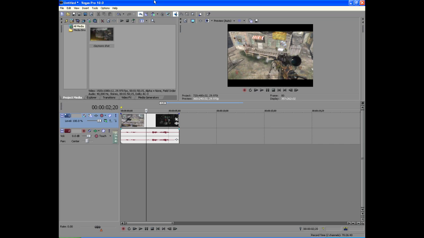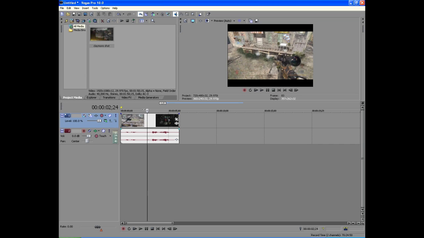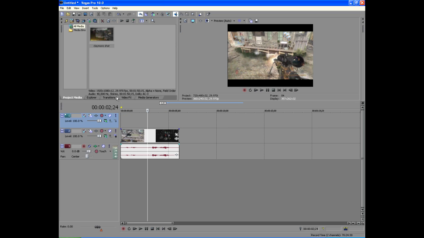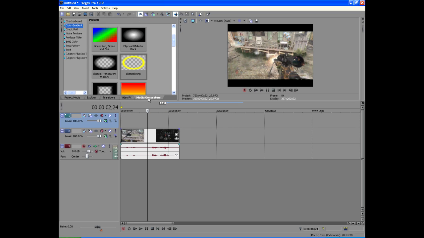All right, so you have your clip all prepared for the effect. You want to go frame by frame with your arrow keys left and right until you find your shot. So you can just go, and my shot's right there. Right click, insert video track, media generators right here, and your second one should be color gradient.